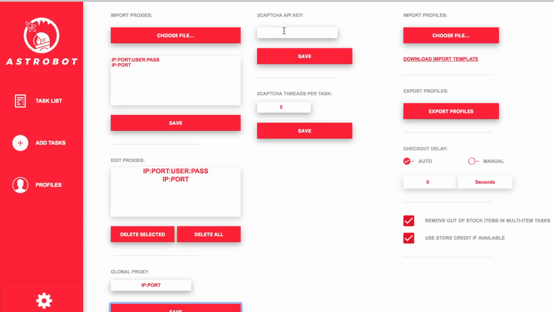For your 2CAPTCHA API key, 2CAPTCHA is a CAPTCHA service that allows you to get a lot of CAPTCHA tokens really quickly, but it's kind of slow during Supreme drops. This is more for in-store registration, but essentially all you have to do is type in the API key that you get from 2CAPTCHA.com, and then you hit save.